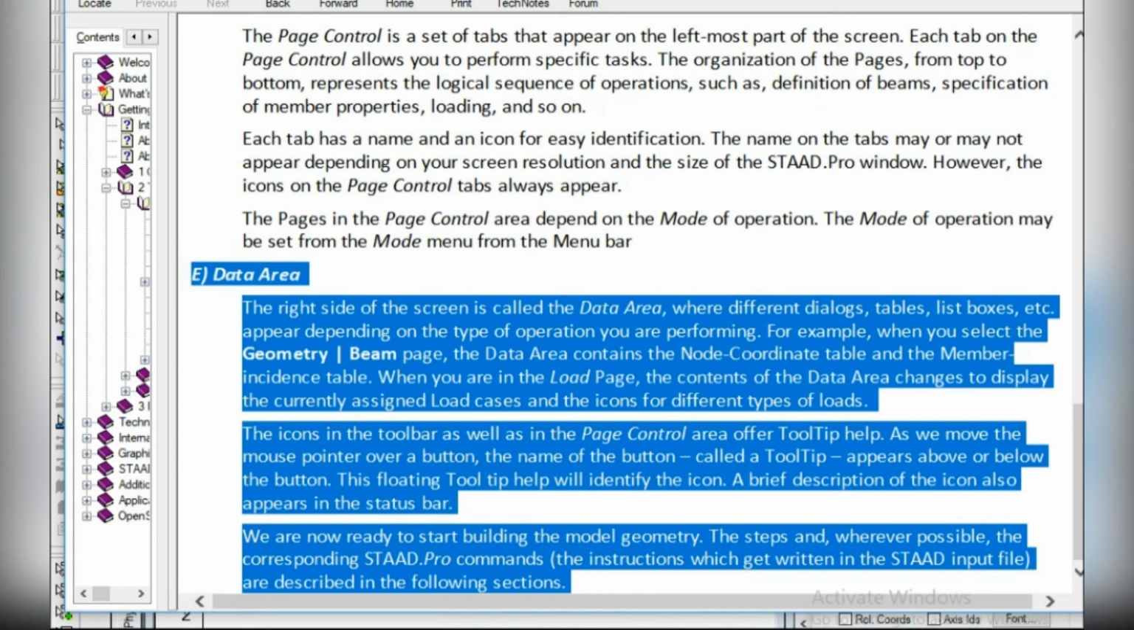E. Data area. The right side of the screen is called the data area, where different dialogs, tables, list boxes, etc. appear depending on the type of operation you are performing. For example, when you select the Geometry Beam page, the data area contains the node coordinate table and the member incidence table. When you are in the Load page, the contents of the data area change to display the currently assigned load cases and the icons for different types of loads.